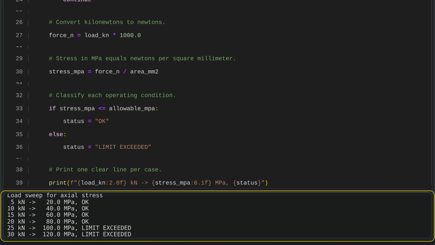Python code, safe input checks. Safe checks make engineering calculations more reliable by stopping invalid values early. Clear error messages help users correct problems safely and efficiently.